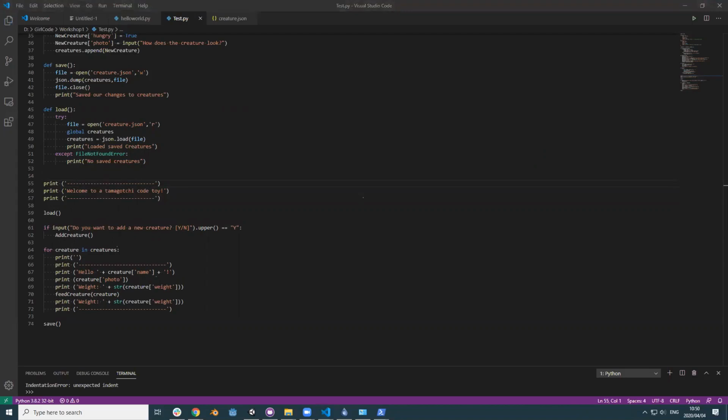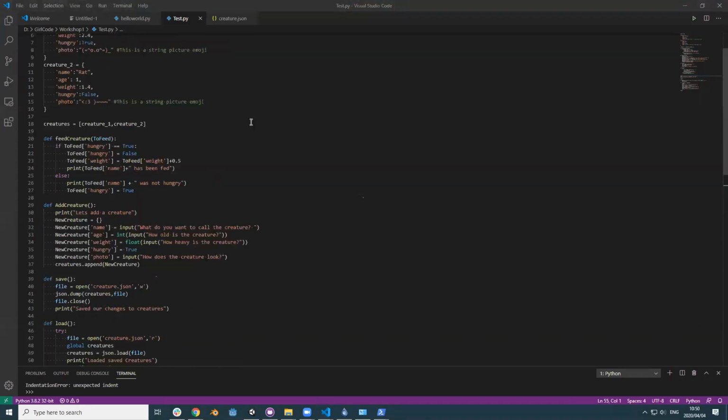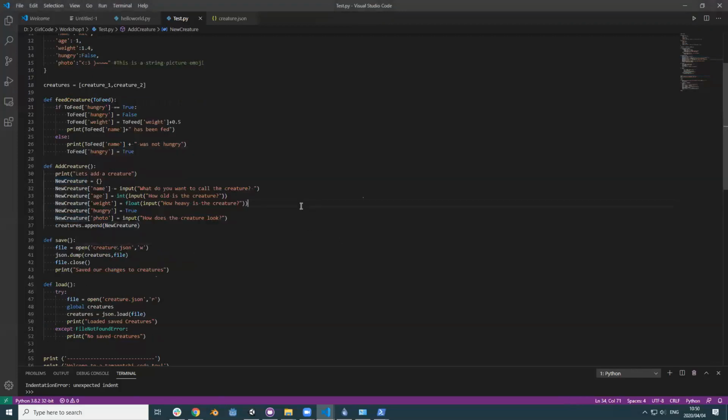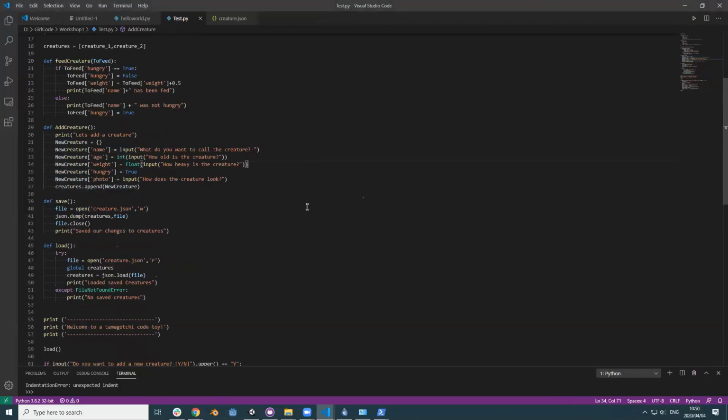Can we do one test of adding a creature? Mine seems broken for that part. Yeah, cool. Fantastic. So if we go to add creature, I'll just explain how it works, and then maybe you spot something there.